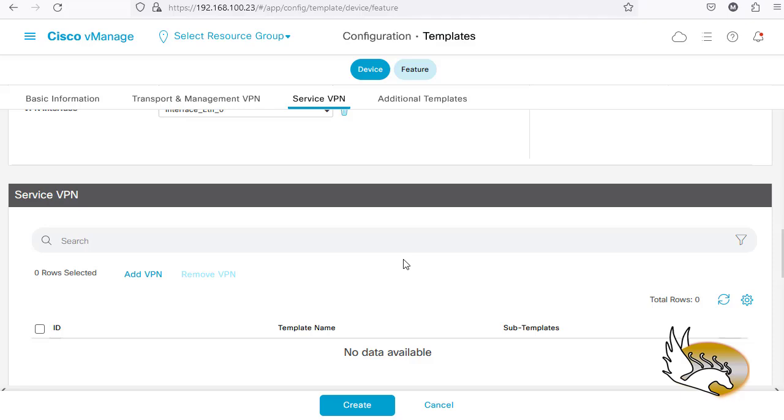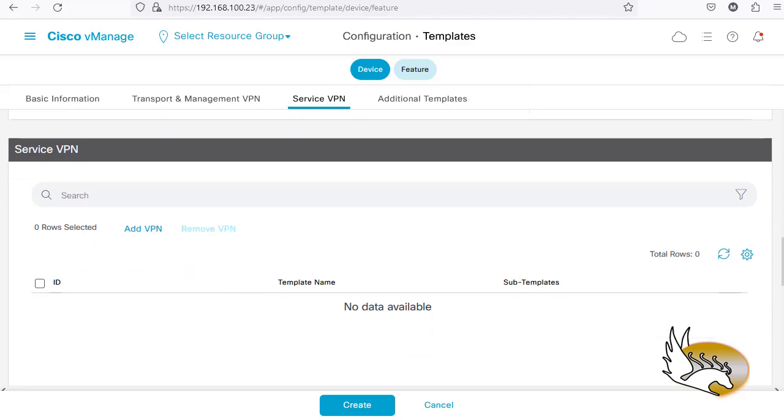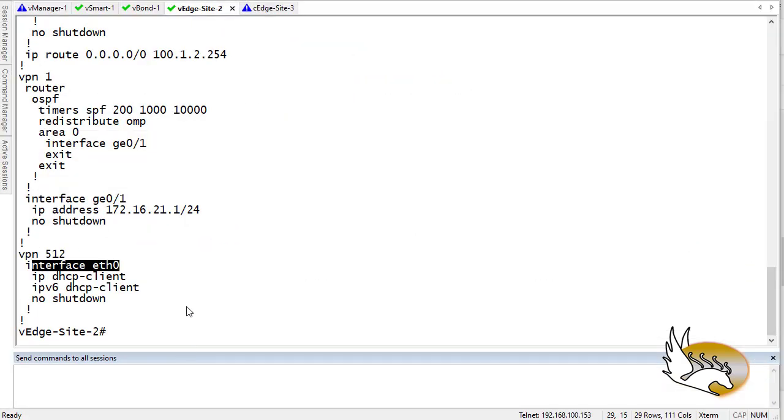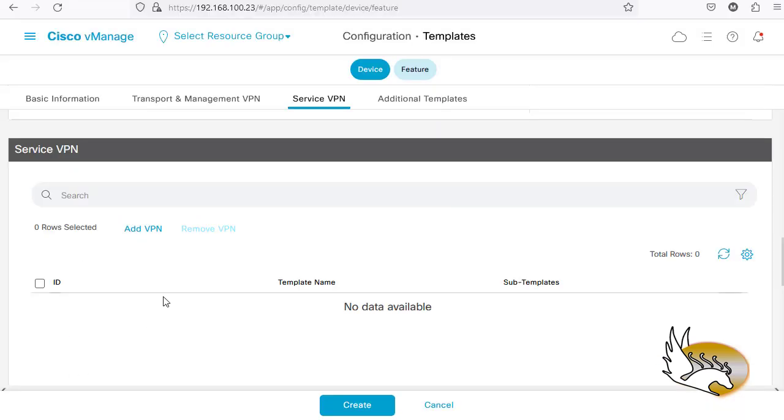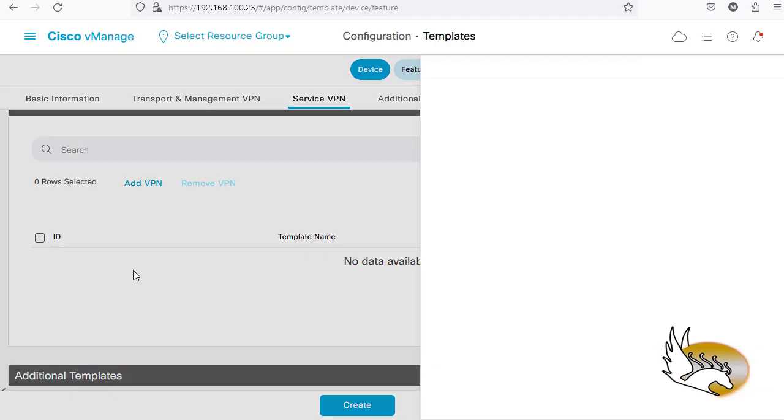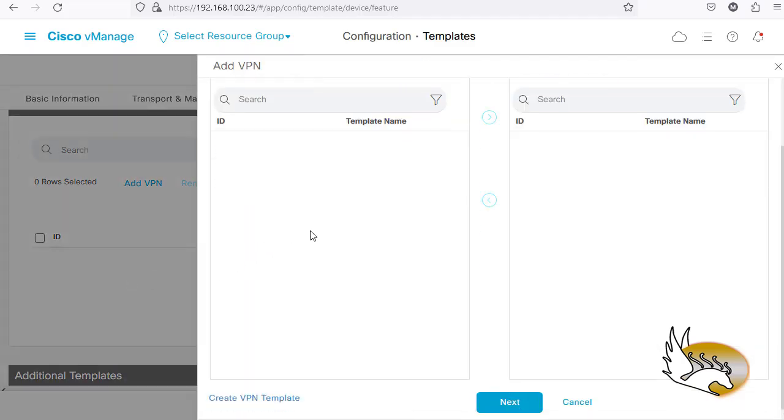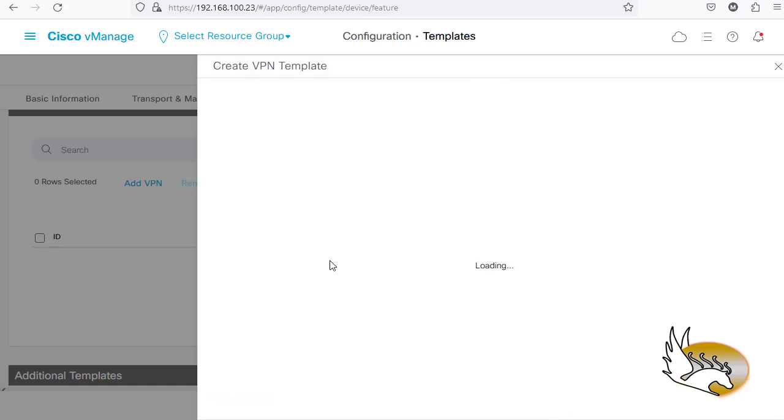Okay, let's go for service VPN. Okay, what service VPNs do we have in here? We have VPN 1. VPN 1 has interface GE01 under that. So let's configure VPN 1 in here. So I'm going to click on Add VPN. Here, I don't have any VPN configured for now. I'm going to click on Create VPN Template.